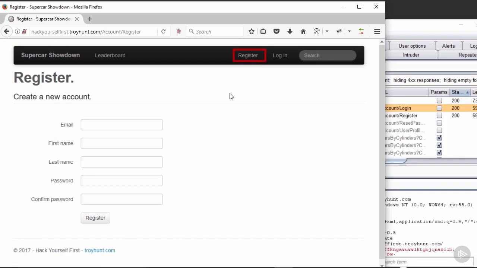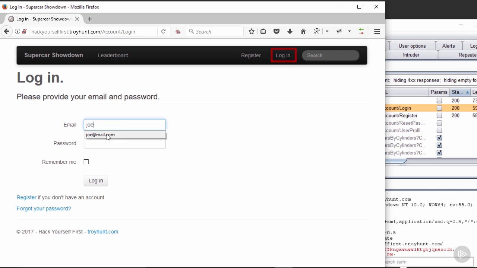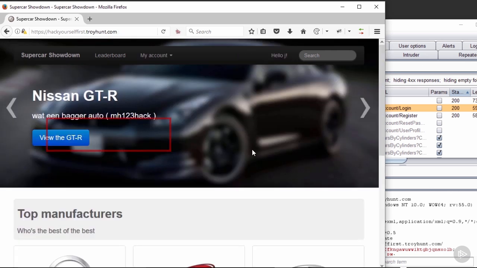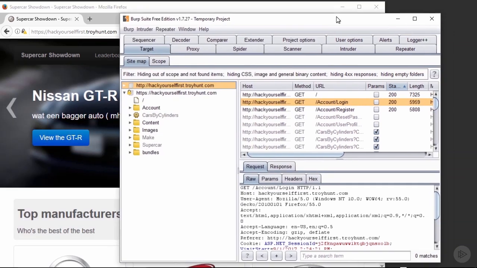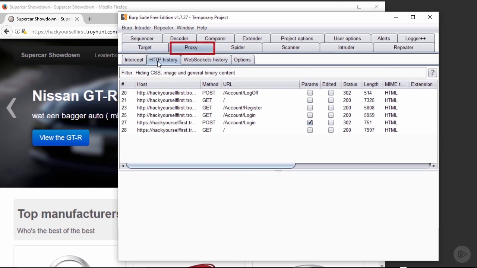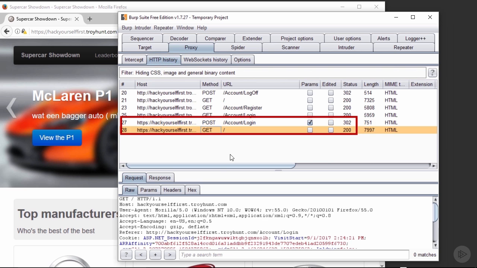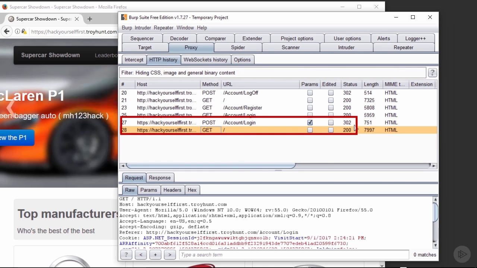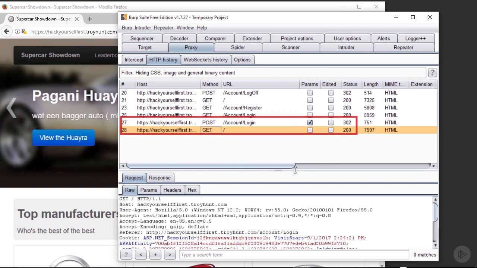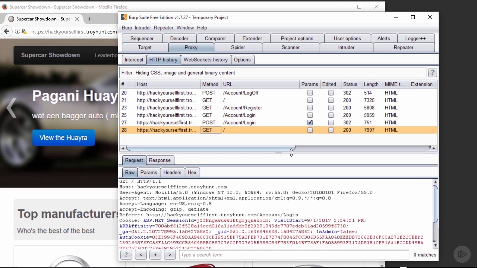After you register a user, go ahead and log in. And I've successfully logged in. Let's go ahead and go to the Proxy HTTP History tab. You'll notice that there's a 302 here, followed by a GET after the redirect. Those are very good candidates for creating my macro.